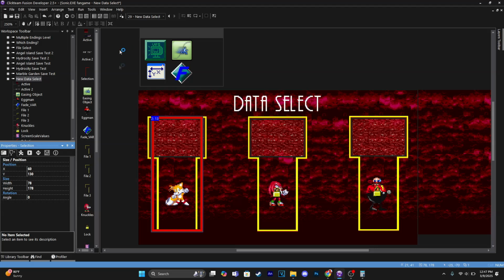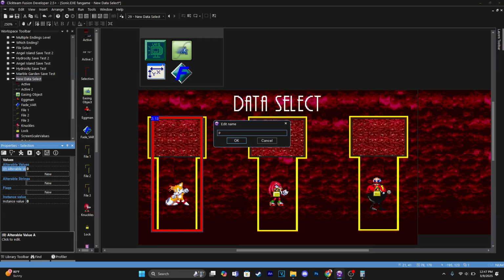Basically, here's what we will do. Inside of this sprite, just to make it easier, we will set up an alterable value, and we'll call it pose, for position, and the value will be either 1, 2, or 3. So we'll set it to 1 by default. 1 will be right here on Tails, 2 will be on Knuckles, and 3 will be on Eggman.